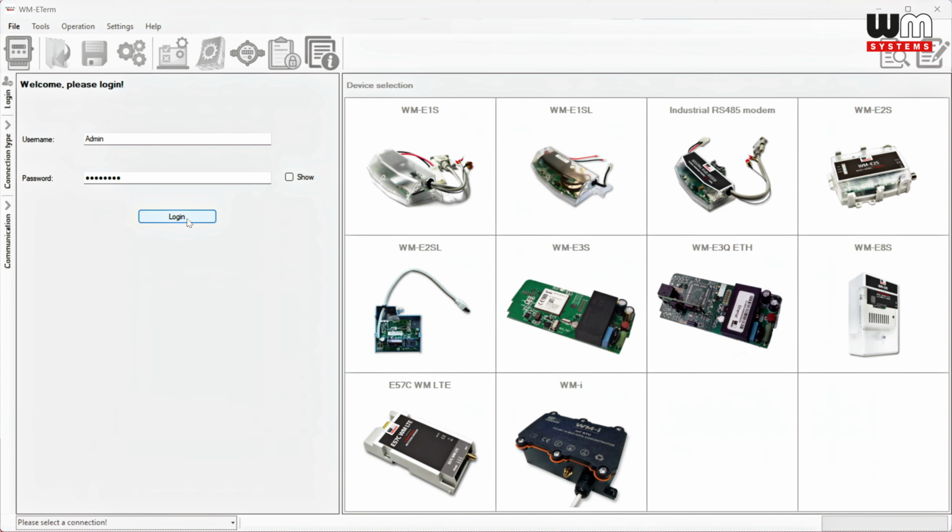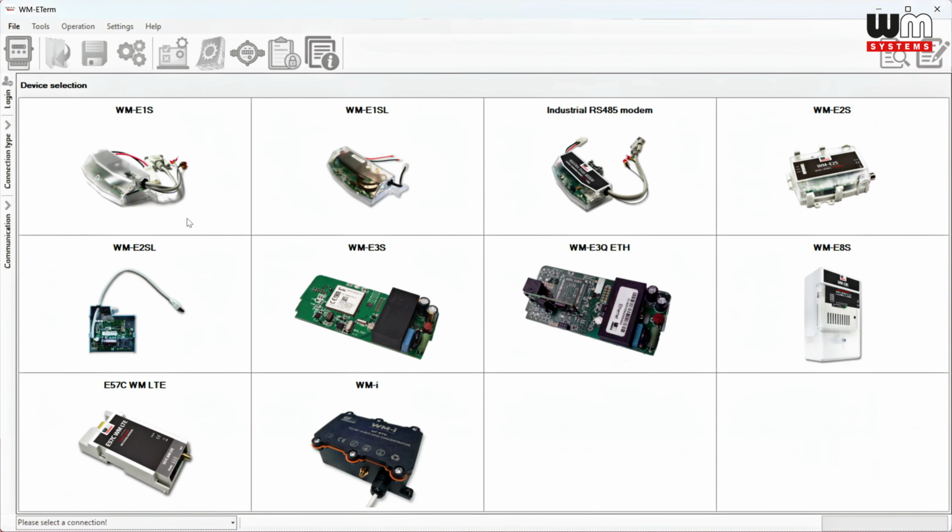Run the watermeter software. Enter the required login information and click the Login button. If you have not changed your default password, you do not need to enter anything there, just click the Login button. In watermeter, select the WMI tile.